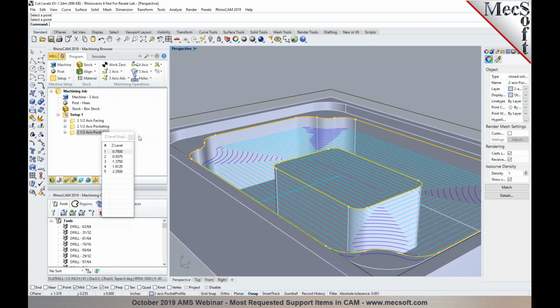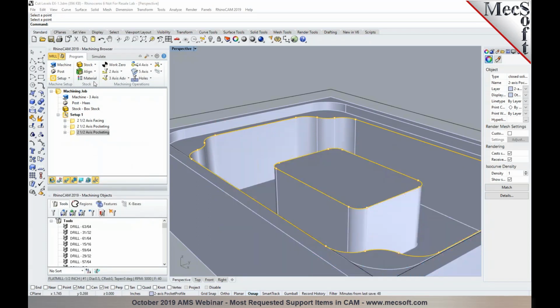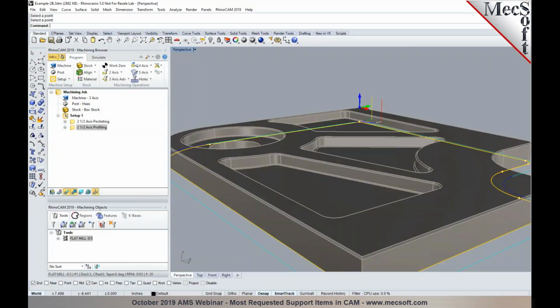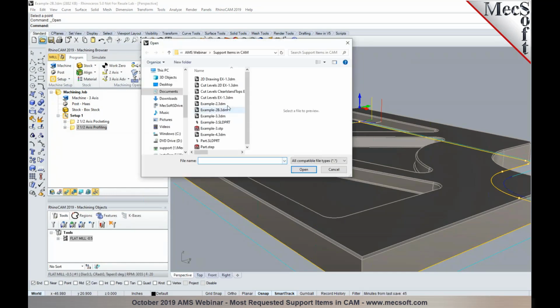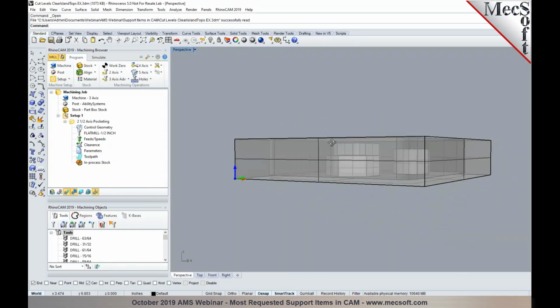Now the point to be noted here is when you're using clear island tops, you need to make sure the geometry that you pick for your location of the cut geometry needs to be at the top of the pocket and the top of the island. Now this would also work very well when you have multiple islands with different Z heights. The island tops could be at different heights.